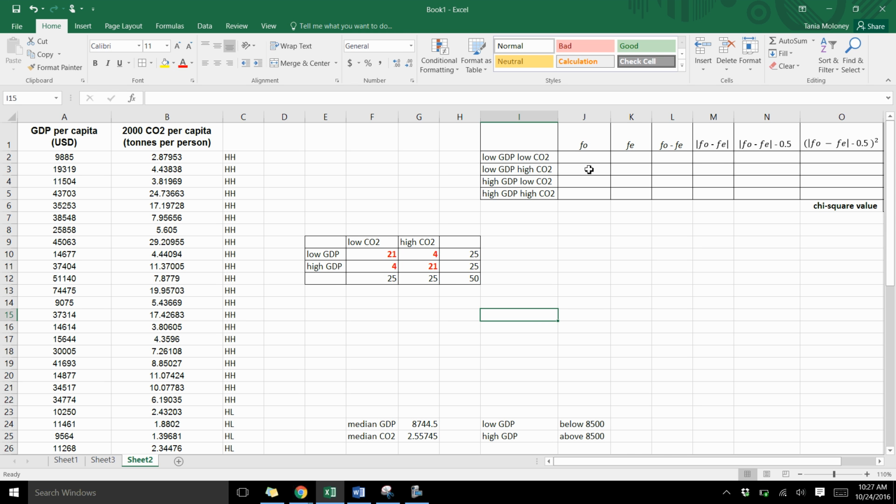So up here, FO stands for our observed frequencies. Low GDP, low CO2, just make sure you look at the right box. Low GDP, low CO2, that's 21. So we're just filling in the numbers from that table, the red numbers. Low GDP, high CO2, there's 4. So type in 4. High GDP, low CO2, there's 4. And high GDP, high CO2, that's this box here, there's 21. So just make sure you fill that in correctly.